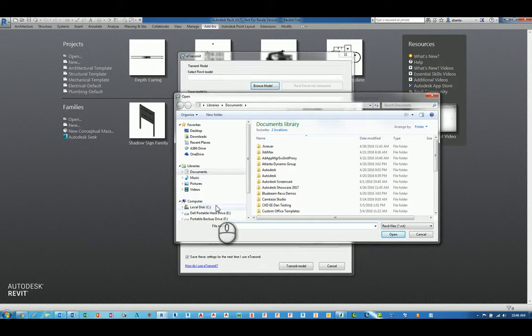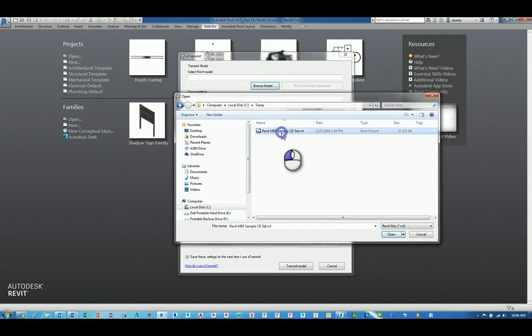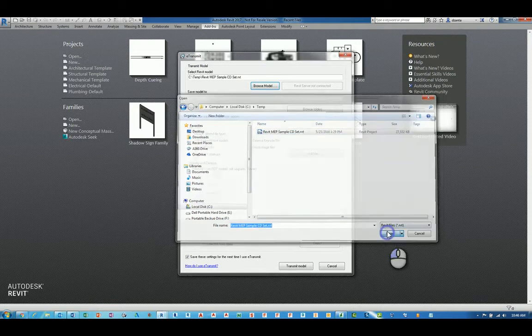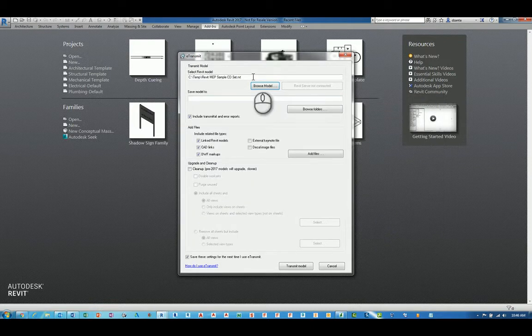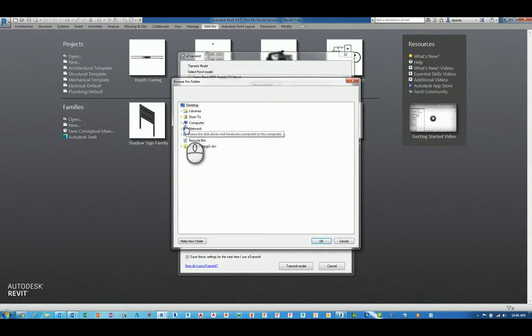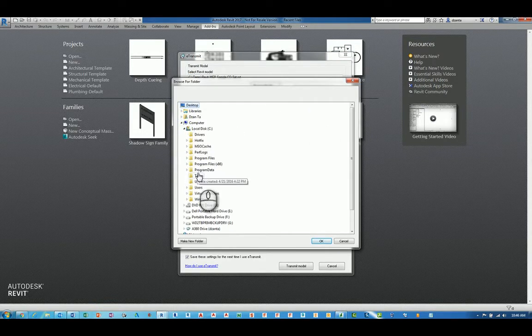We'll click Browse, and we'll head over to a particular Revit file. We'll hit Open, and now it knows that it wants to take this file. Where do you need to save the model to, for transmitting purposes? You can click Browse Folder, and again, choose a location.